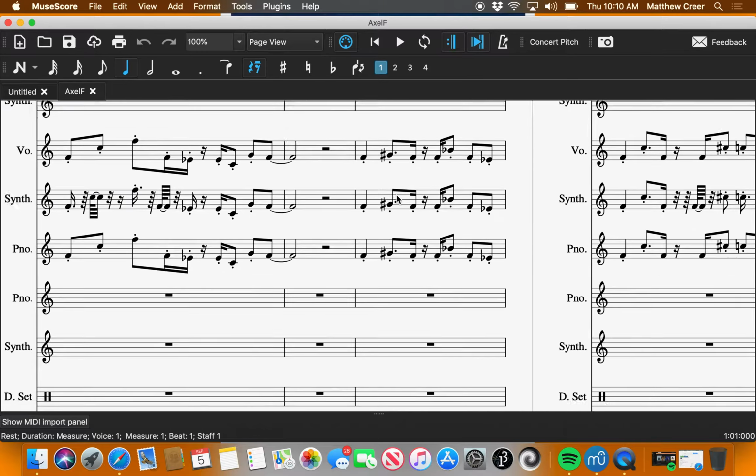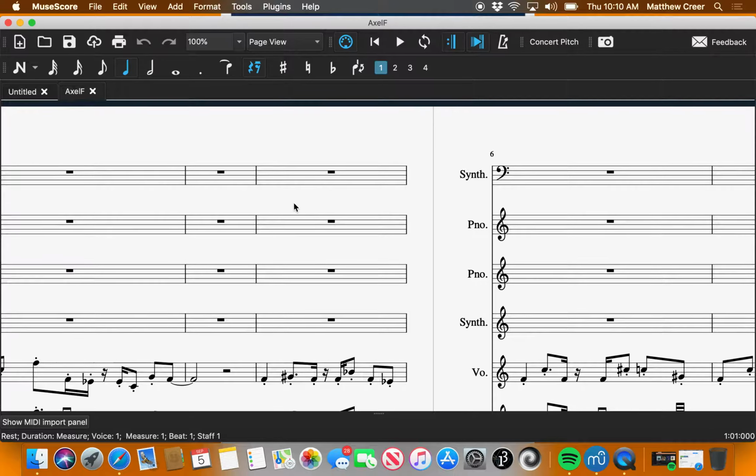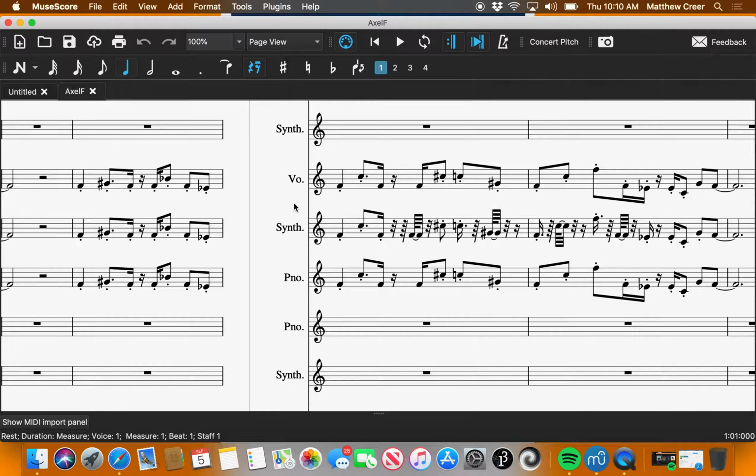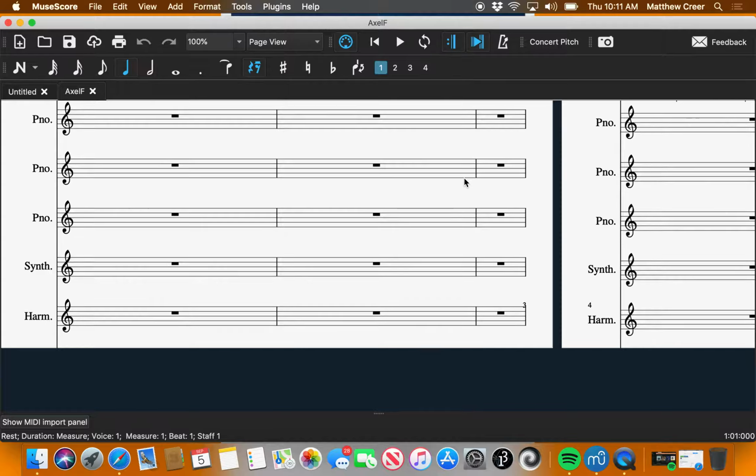So this score has all of the parts, but you would actually break these out into individual parts, individual sheet music for each performer, all right? So the piano player would only have the piano music. The vocalist would only have this part, and it would probably be just 1 or 2 sheets.